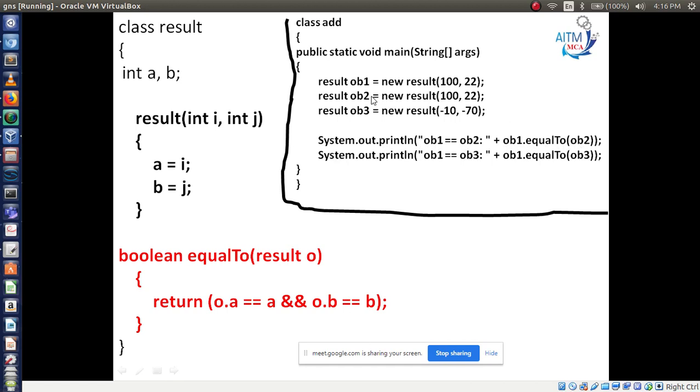What is ob1, ob2? ob1 has the values 100 and 22. ob2 has the value 122. You are comparing these two values using the equals method. So now, after passing these values to this method, here you will have o.a. What is the o? Result is what here? True. We will get the result true.